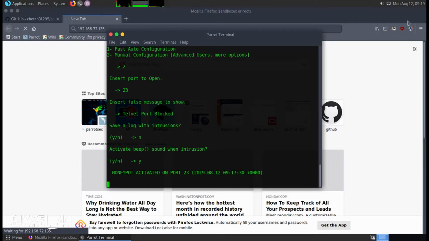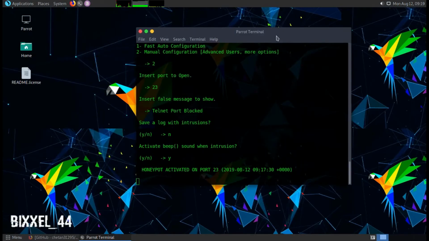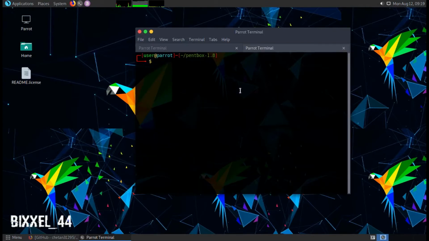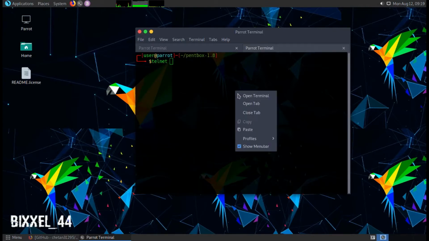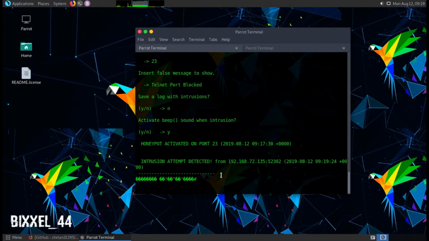You can also telnet into your own IP address by opening up a new tab and then typing in telnet and then your IP address. So whenever you try to telnet into your IP address, it'll say the intrusion attempt has been detected. So basically, when someone tries to connect to your machine, it will detect an intrusion attempt.